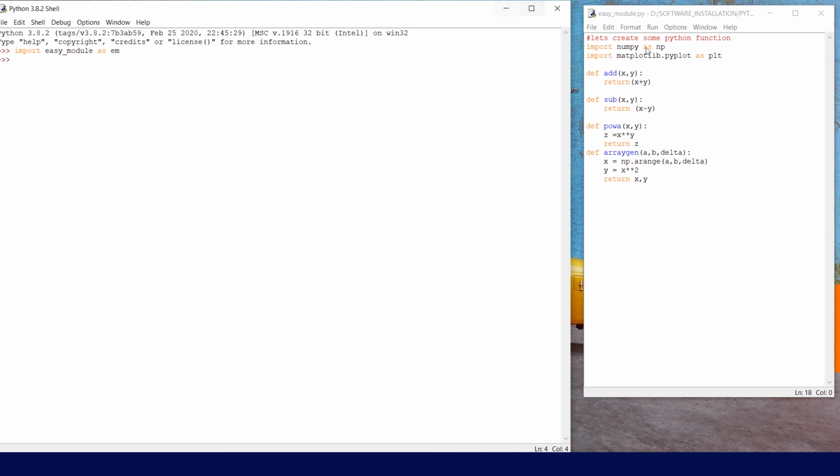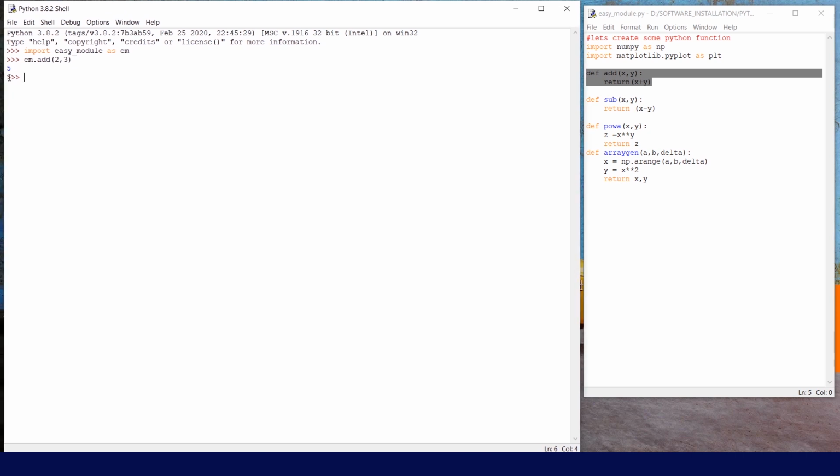Now, if I want to add two numbers, I need to call the add function, which is defined right here. So I'm going to come back here and say em.add, because I know add is within that module. So em.add of two numbers. As you can see, it is even giving me the option of x and y, 2 and 3, which has to return 5. If I enter, that will give me 5.